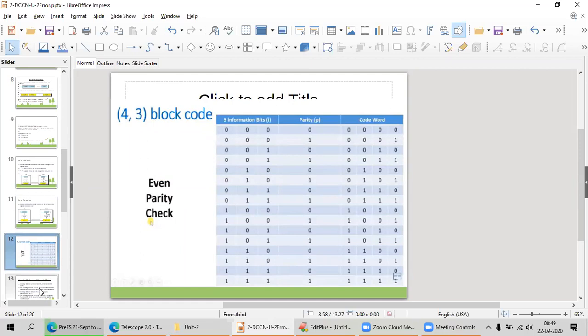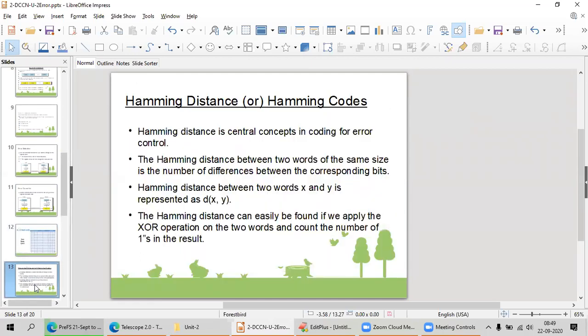Now next, Hamming distance or Hamming codes. There was a particular scientist, R.W. Hamming. He developed this Hamming distance or Hamming codes in your computer networks. Most probably, we are going to use the 7-bit Hamming code. How it will work, we will see. I will explain it to you by writing it down and let you know.